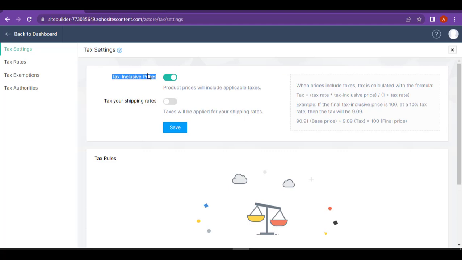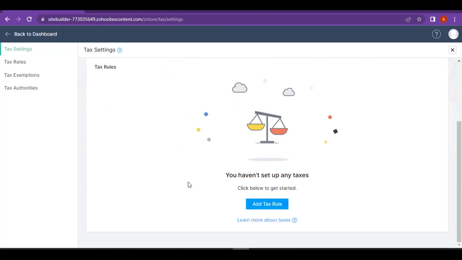If you add taxes for the shipping rate, if you ship the products to a different country, for the domestic area or for international shipping, you can also enable the tax rates for the shipping charges. Okay, and in the tax rules, you haven't set up any tax rules, so this is the first tax rule I'm going to set up. So click below to get started, or if you want to learn more, just click the links.